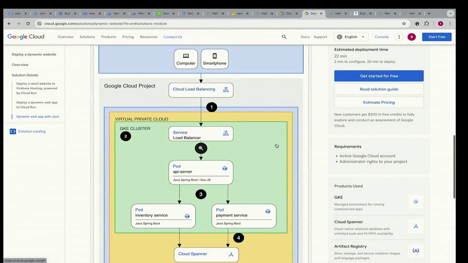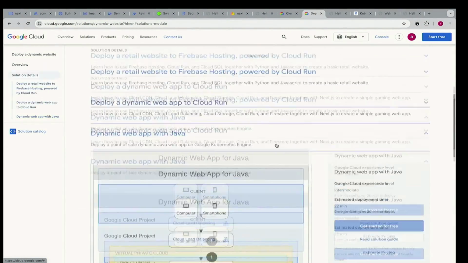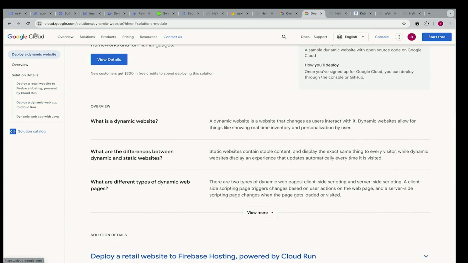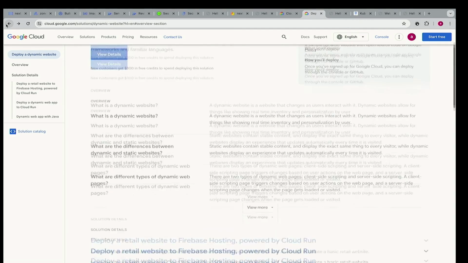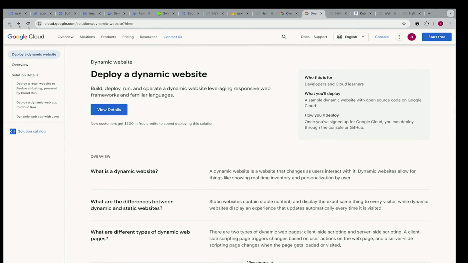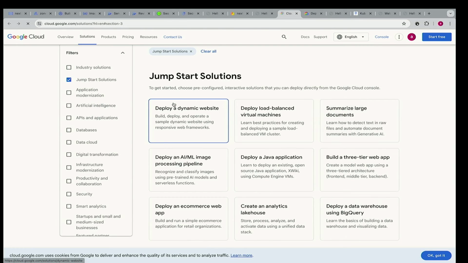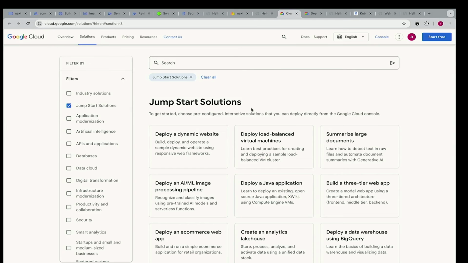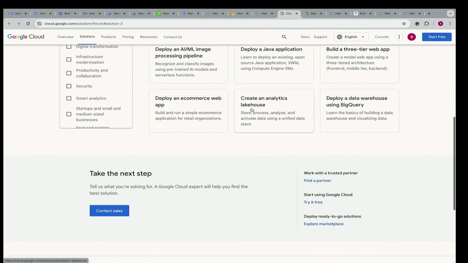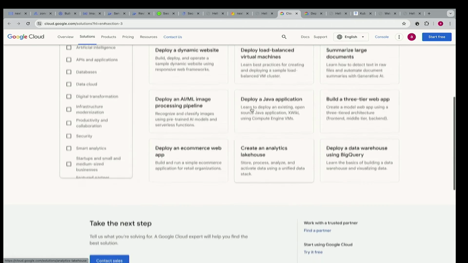So the last example that I'm going to show you is this. We have something we call Jumpstart Solutions. Jumpstart Solutions are basically a bunch of examples. I'm trying to go back. How do you go back? Here. Jumpstart Solutions. If you select Jumpstart Solutions, you have a bunch of examples of applications that are deployed or that are using some of our products.